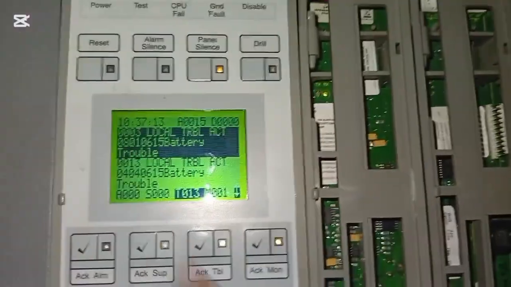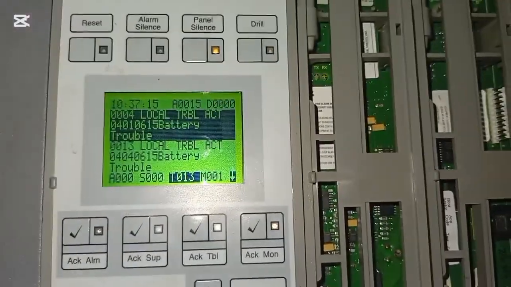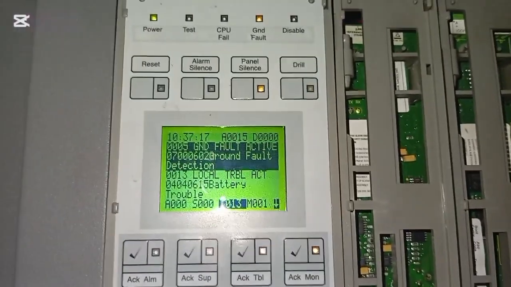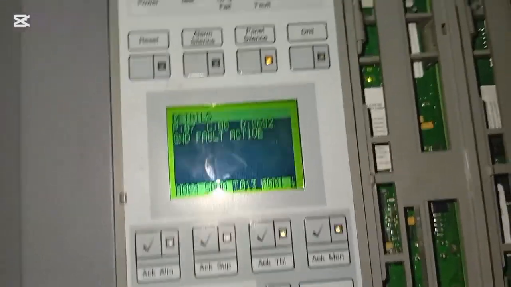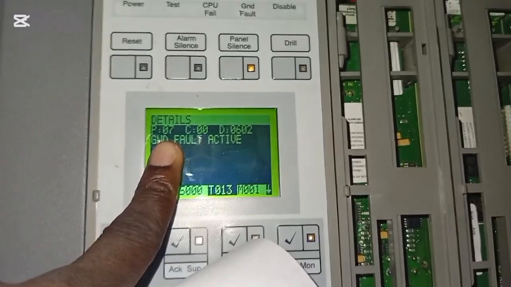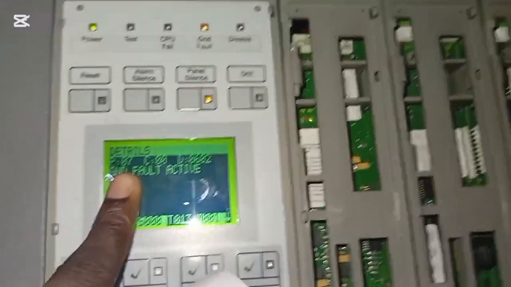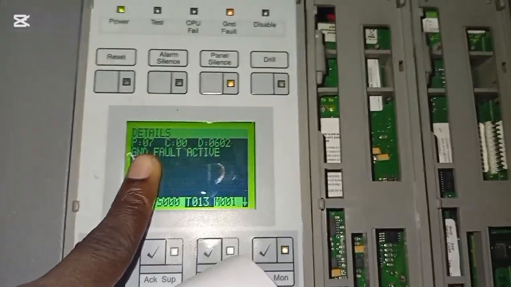You can see here panel 8 and panel 4. These are the same, ground fault. So you'll have to check which panel. The ground fault is coming from panel 7. So you'll go to panel 7 and check what is causing that ground fault.